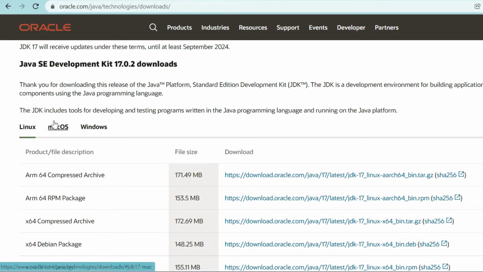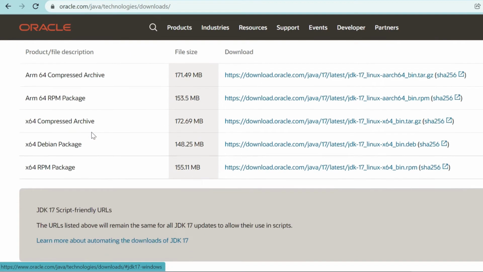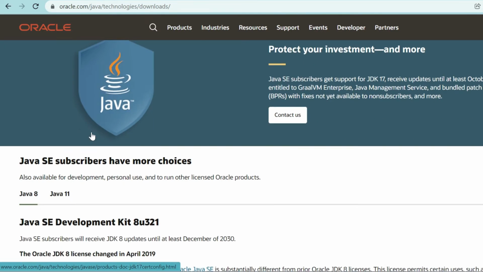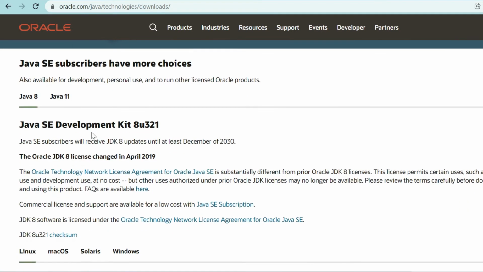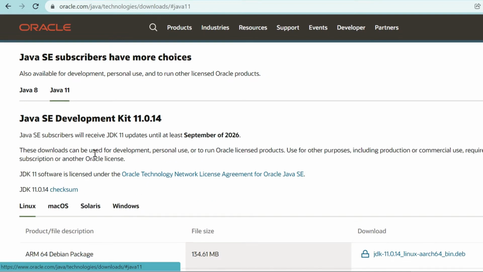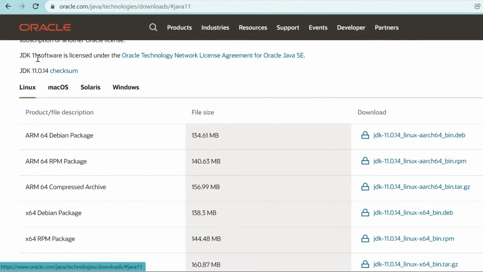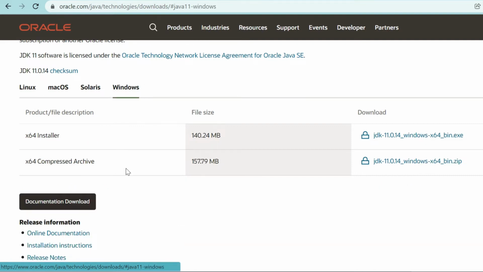Here you get downloads for Linux, Mac as well as Windows. And since I mentioned I'll be downloading Java 11, here you can see there are two segments, one for Java 8 and another one for Java 11. So I'll just click on the tab for Java 11, and here you can see it provides all these operating systems. I have a Windows machine, so I'll go over here and click on this.